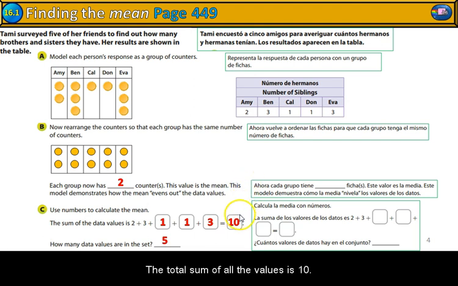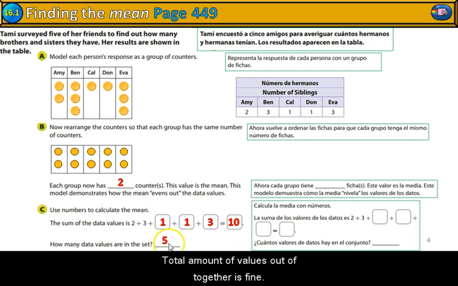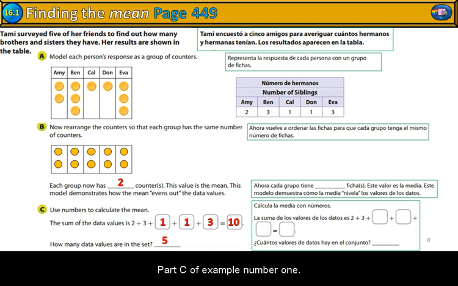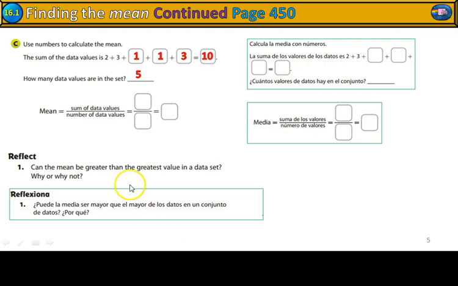So the total sum of all the values is 10, and the total amount of values added up together is 5. Continuing on with part C of example note number 1, let's use this to calculate the mean, or the average. Take the sum of the data values, 10, and the number of values, 5, and divide. What's 10 divided by 5? The answer is 2.